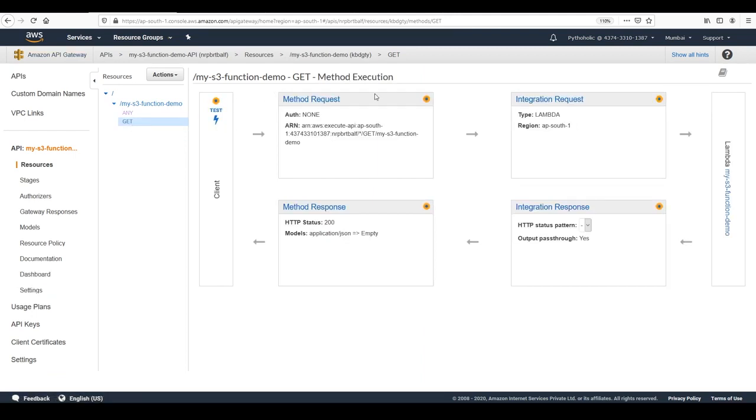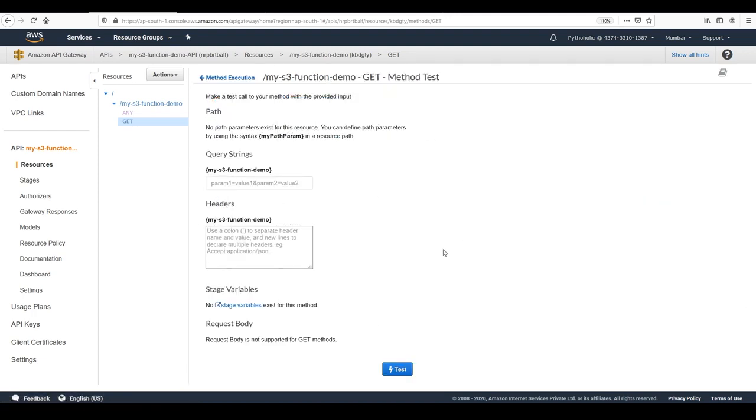If you see here, we have the four parts that we have already discussed before. I hope you remember that: method request, integration request, the Lambda function, my S3 function demo, integration response, and the method response. Now click on test. Here we have query strings that we can pass, and we have header values that we can pass, such as application JSON. But the main thing we want to check is, by clicking on test, whether it is able to invoke or not. So click on test.